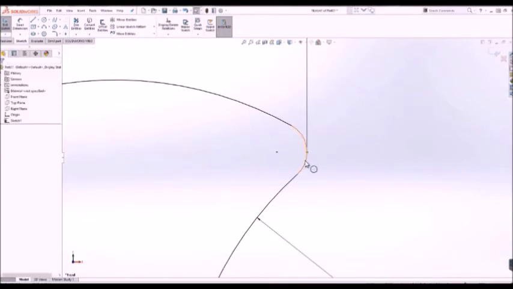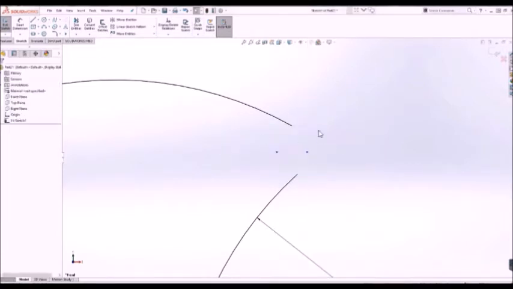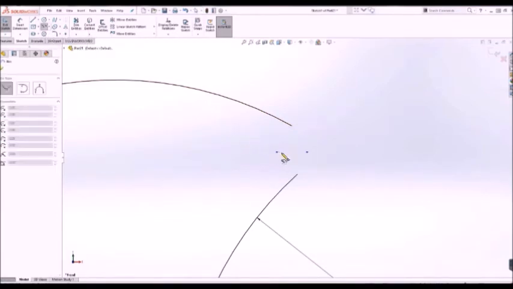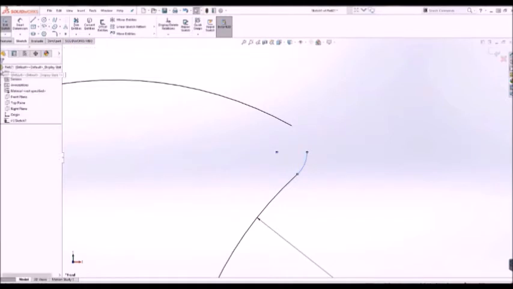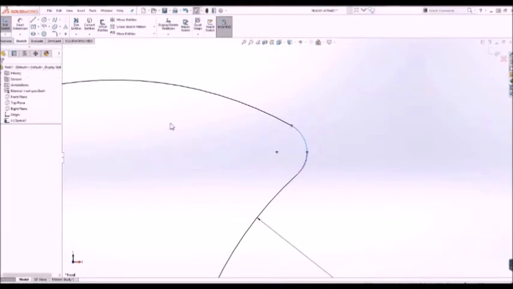Now if I right click on this arc and click on delete and click on yes. Now the arc is gone. So if I go to the center point arc, using the center, I can create an arc starting from this point to this point. I can do the same thing, create another arc with the center, starting from this point to this point. Click again.